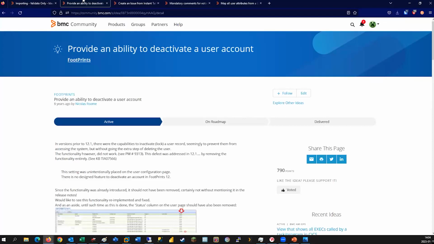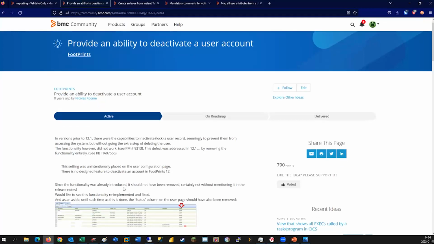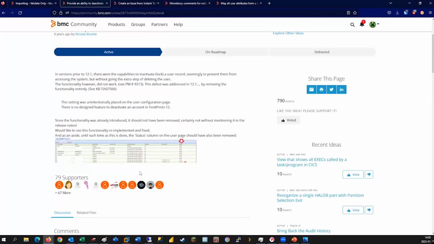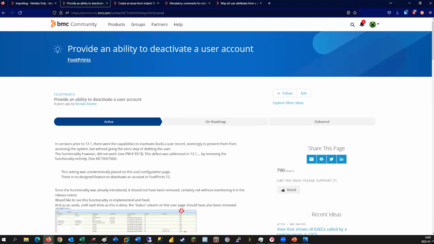Next one, provide an ability to deactivate a user account. This feature request used to have a slightly different, more sarcastic title. Way back when FootPrints first came out, you had the ability to disable a user, and that could be for a variety of reasons. You want to free up a named license, or the user's on some kind of leave but will be coming back, so in the meantime you don't want them logging into FootPrints, whatever the case may be. So they had the ability to disable users.